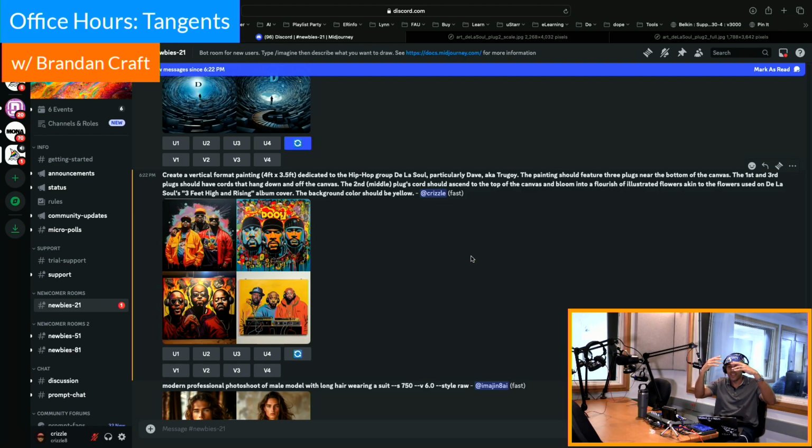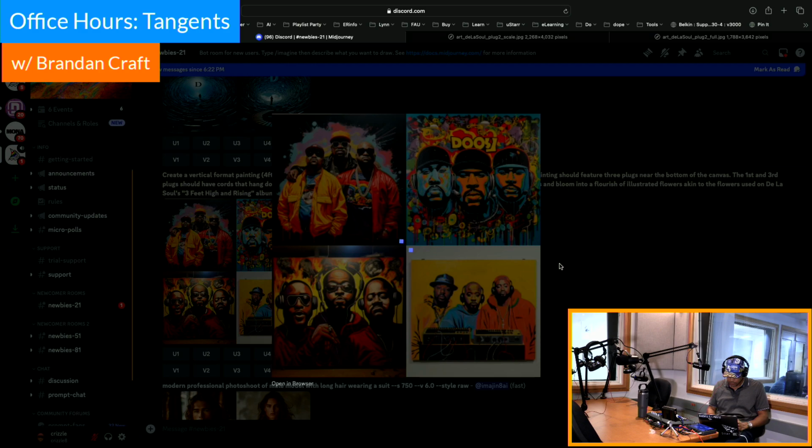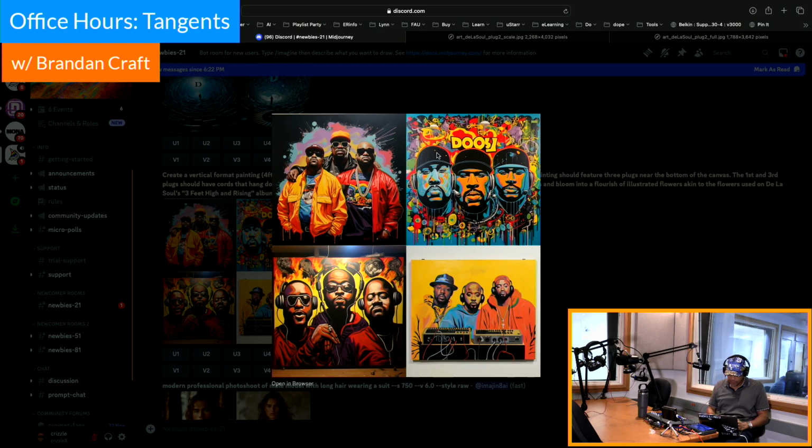And then the flowers that you would see on the 3 Feet High and Rising album cover, that flat, painted-style image of those daisies, that's what I want to show at the top with a yellow background. I don't know if I could verbalize that any better. Look, it's amazing that they gave me something like this, but it's not dope. It's not exactly what I'm looking for.